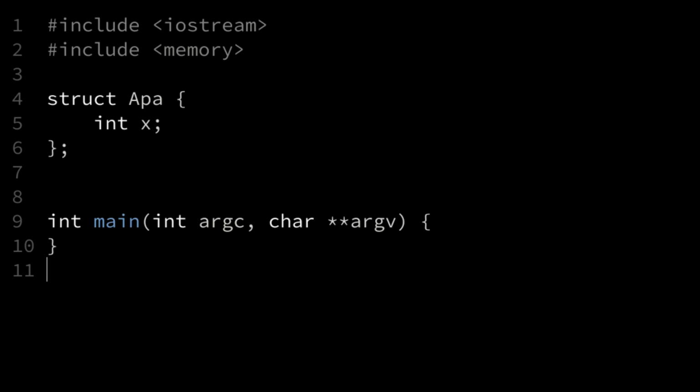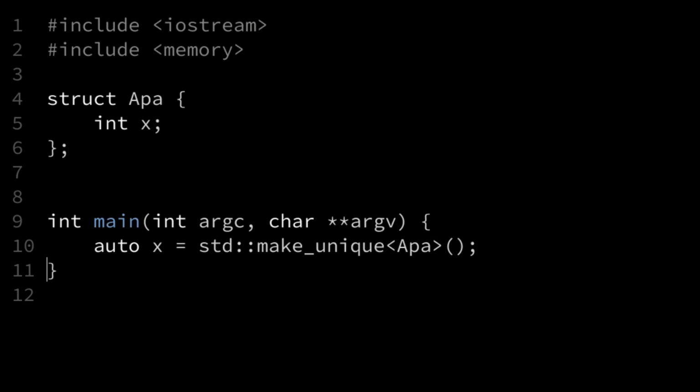This is how you allocate a block of data in memory in this day and age. auto x = make_unique<Apa>(). There's different ways to write it, but I find this way the most elegant. And if you want to share data between different parts of the code, guess what? Use a shared pointer. More on that later.